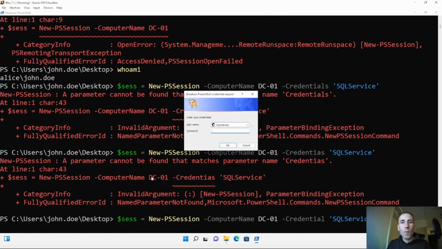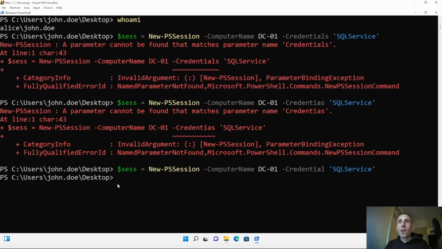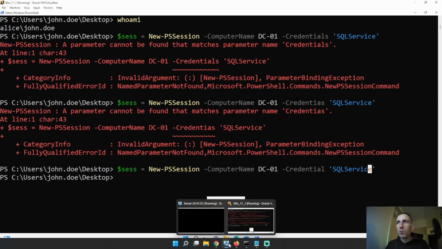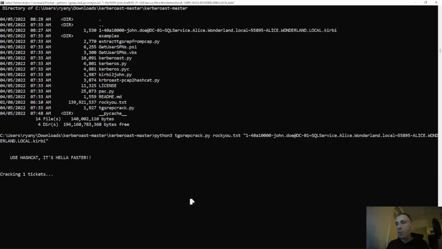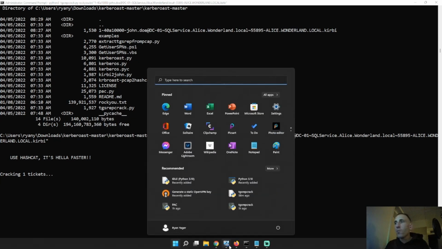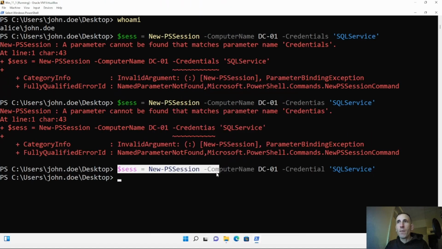Tag credential, and I'm going to put in the password here. PSNSSW0RD1. And we don't get that error again, right? This time we don't get that error. That's strange, right? Let me go back over here, see if it cracked yet. Did not crack. So we didn't get that error, but now we have a session.